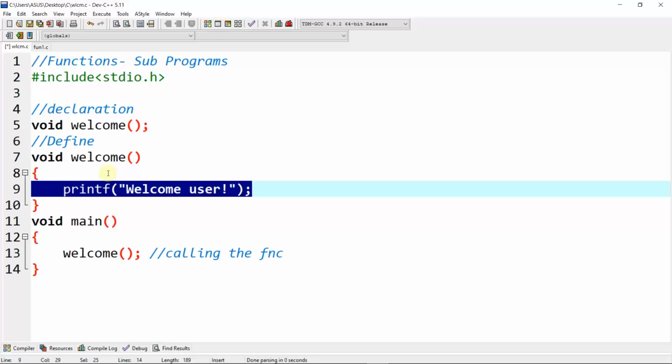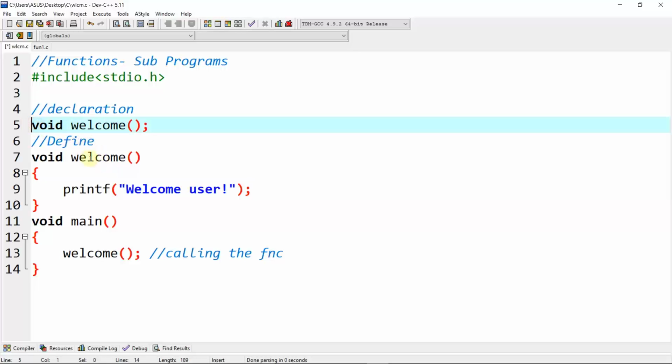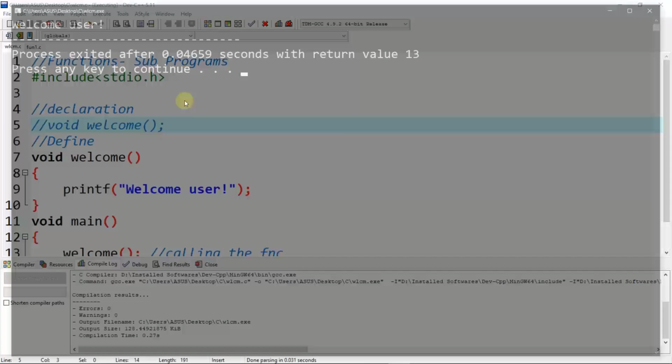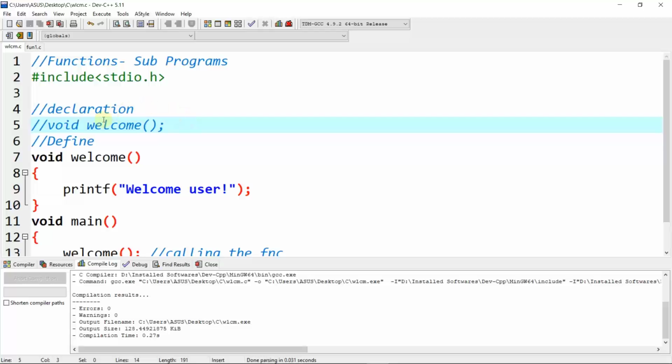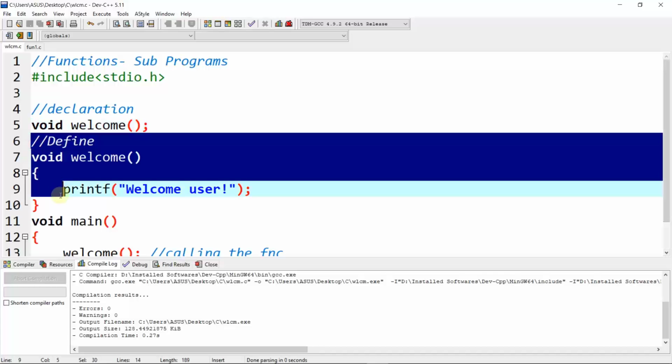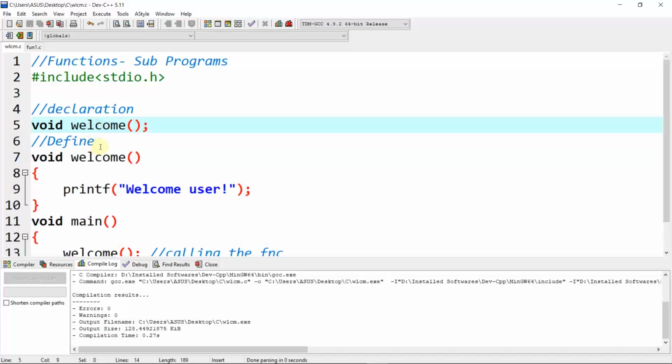Now for modern day C compilers, if you don't declare the function separately, it also works. Let me show you. See, it is working. We are getting welcome user. There's no error. Declaring a function is a good habit. Make this a habit, but it's not mandatory right now. But defining and calling the function are the most important things. Declaration is a good habit.